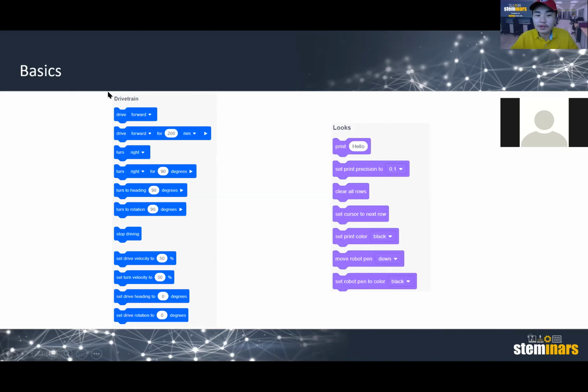So we're not going to use the drive forward function at all. We're going to use the drive forward for how many millimeters we want, because of course that is way more precise. If you have the option to go forward for how long you want and how far you want, it is way better to do that compared to moving forward for how many seconds.